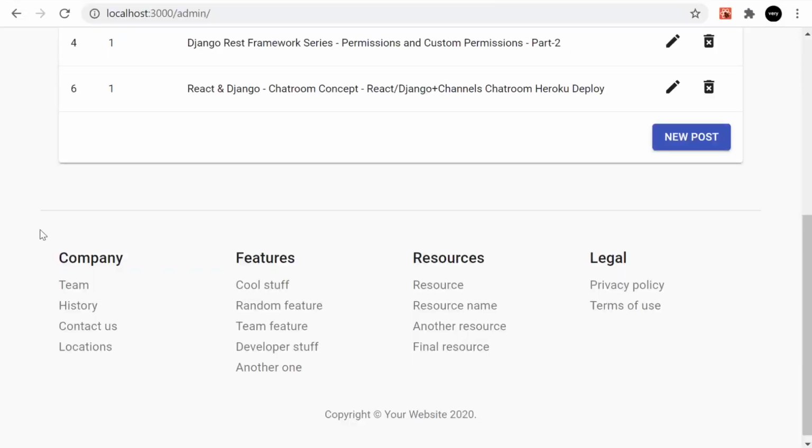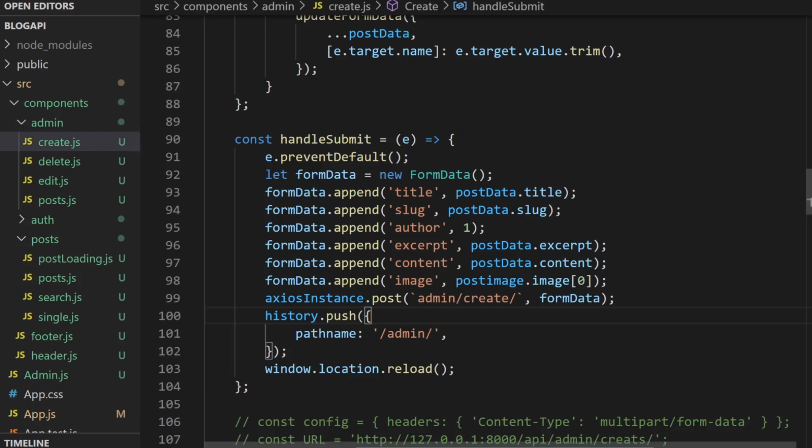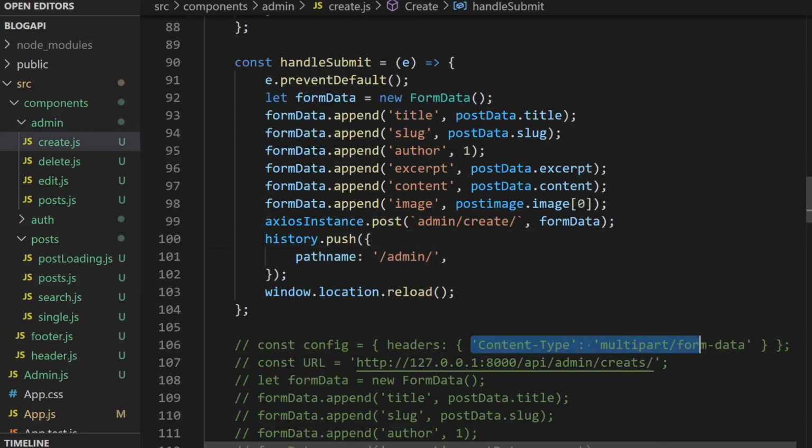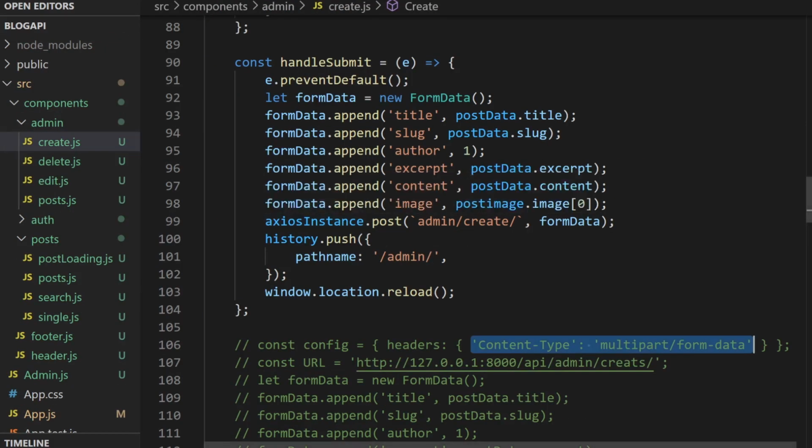So I just wanted to point this out, that in our Axios instance, we're using content type application JSON. Now, if I go into the create, we're not actually utilizing, or we've not actually defined the multi-part form data like we did originally. We're just utilizing whatever's in Axios, application JSON. So you would imagine potentially this isn't going to work. So let's just see what happens.